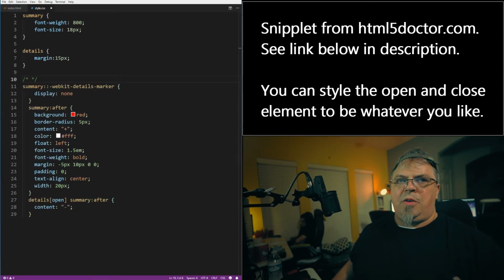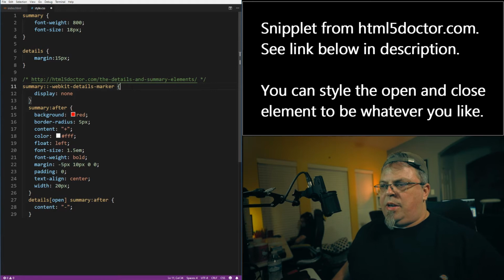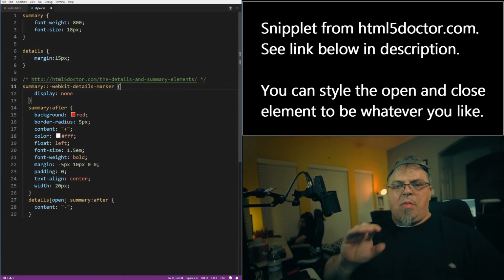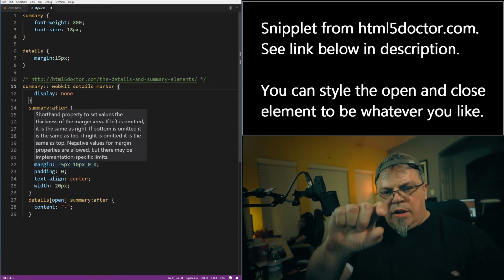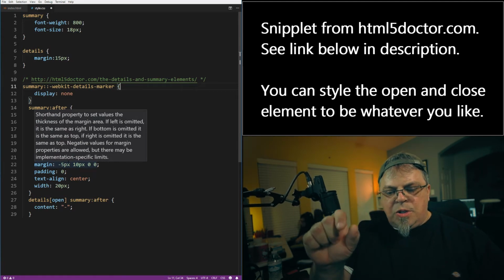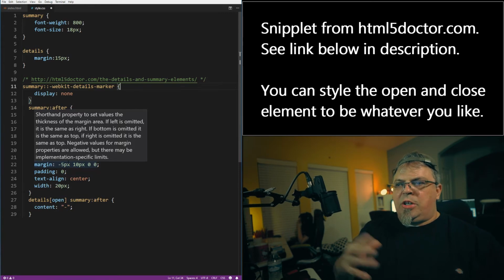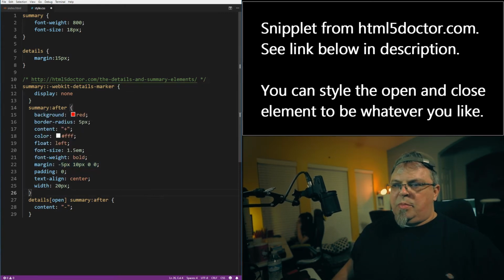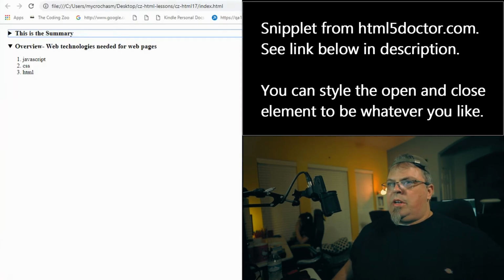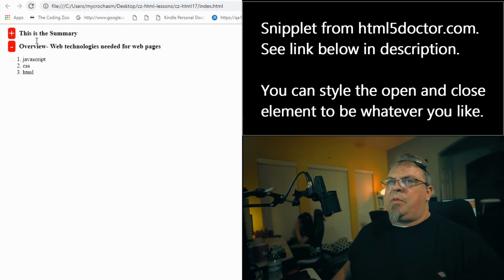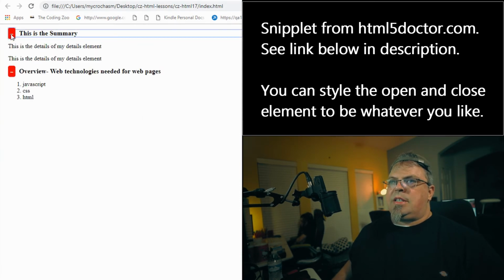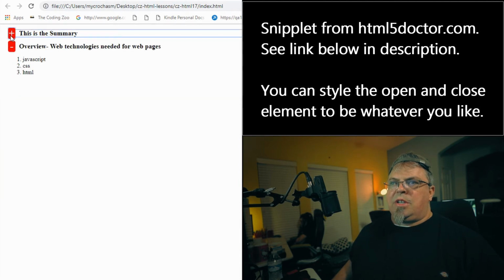All right, so this is the code. Now we're using WebKit here, and what we're basically going to do is change the way the marker, the arrow, the triangle rather, that opens and closes the details element. We're going to change it up to be a little different. We're going to use a plus and a minus. Let's save it, and I'm going to click refresh, and there we go. So I have a plus. Click on the plus. I've got a minus. And now I can see the details. I can close it, open it, and open it.